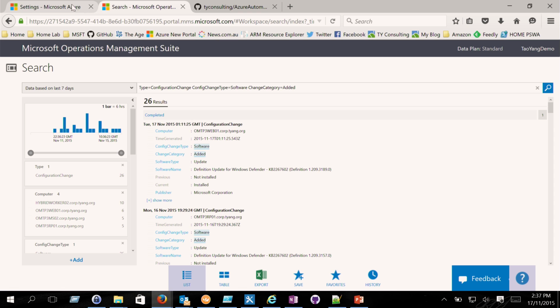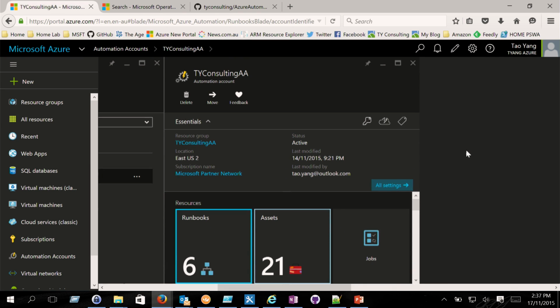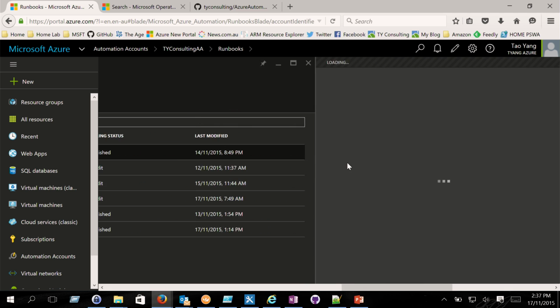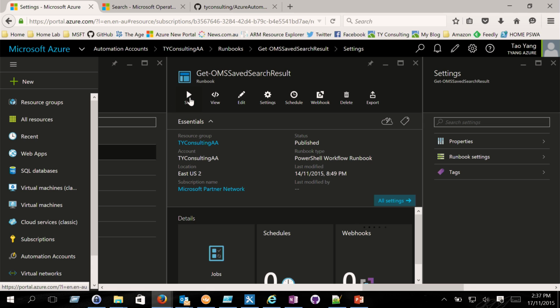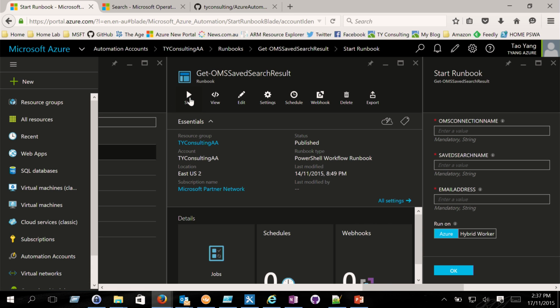So what if you want to repetitively execute this query and send you the result by email? What I've done is I've written a runbook. So all I'm going to do is just execute this runbook. Again, in a real world scenario, you probably need to create a schedule and then run it repetitively. So I've defined a name, OMS demo. This is the name that I create as a connection in my environment. And I'll just have to pass in the saved search name. It's new software installed on server, as you see in the previous screen. And I want to send it to my test email address.